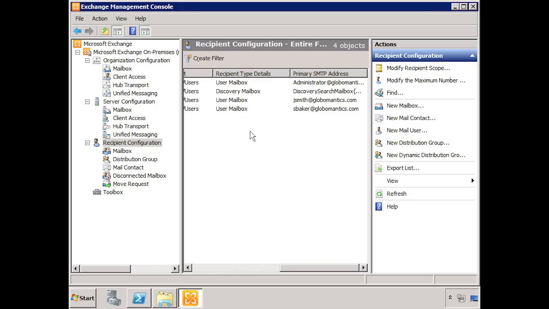You can also see that we have a discovery mailbox type. There are sometimes system recipients. There are legacy Exchange mailboxes that can show up in here as well. So there are a lot of different recipient types that we should be aware of. But for now, just to get things started, we understand that there are user mailboxes here.